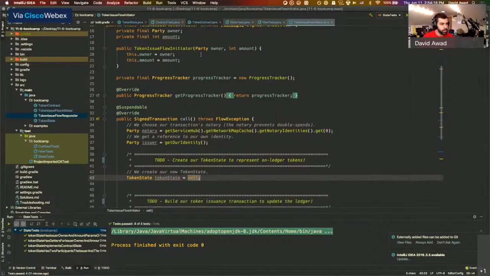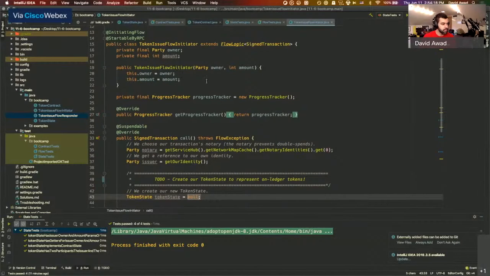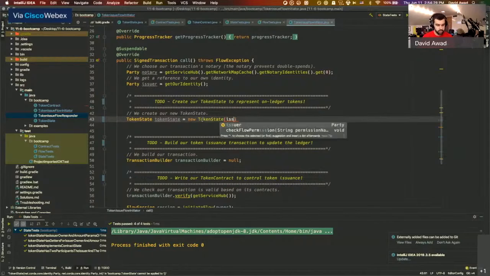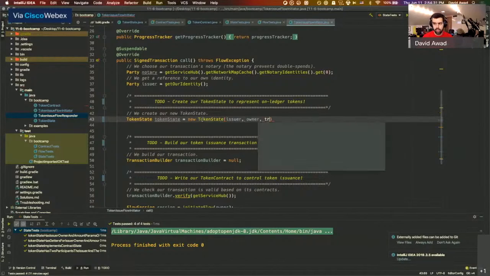When the flow was run, we passed in the owner and the amount, and we passed these in from the command line when we actually trigger the flow. So this token state is just going to use those, right? So we are going to say new token state, issuer, owner, transaction, amount, getting these terms overloaded here. So we've created our token state.